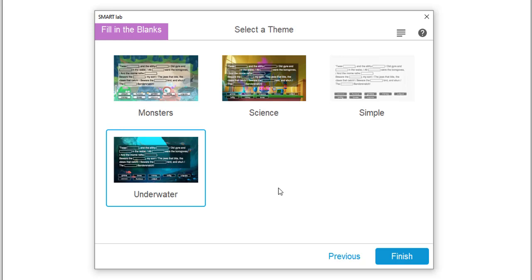A theme is nothing more than a background image. It makes it more engaging, more colorful, more lively. This is something I would highly recommend versus the simple black and white. There's lots of themes you can choose from depending on the game. So I'm going to go with Underwater and click on Finish.